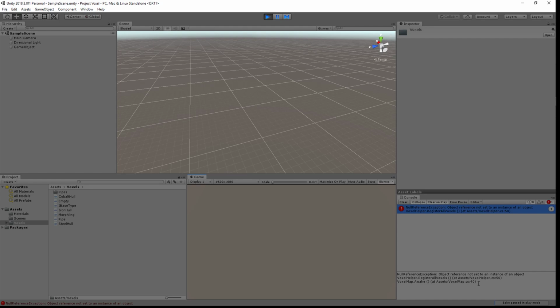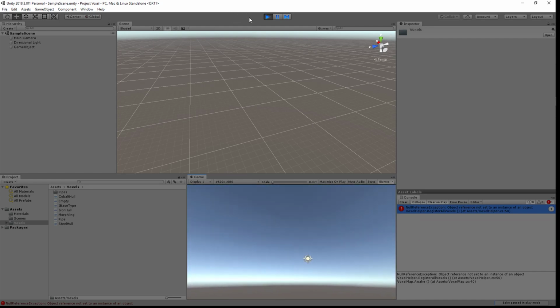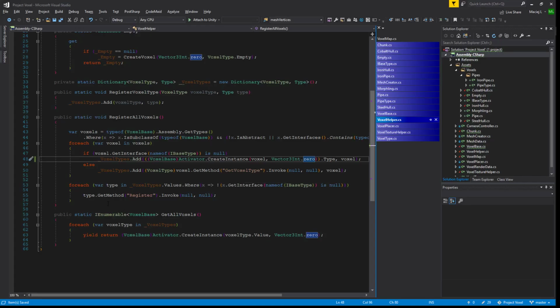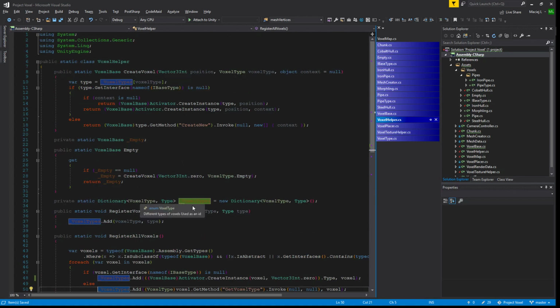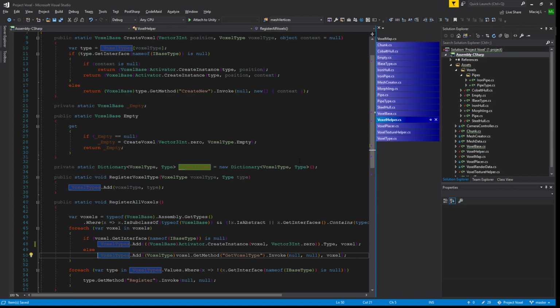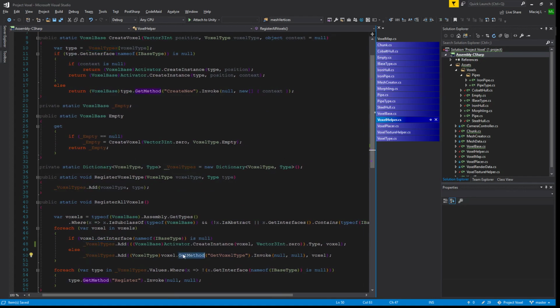All voxels, voxel helper 50. Is it? No, it isn't. So get method, get voxel type, voxel, get method, get voxel type.